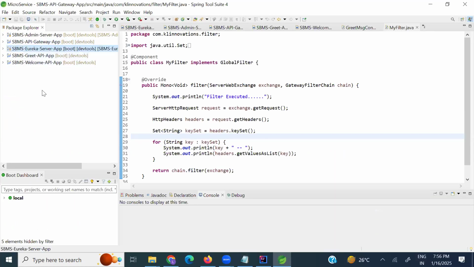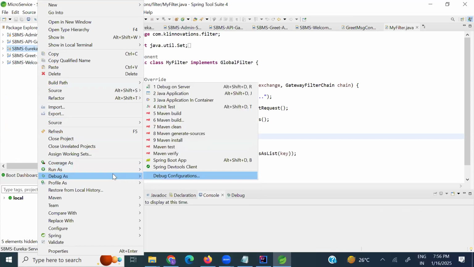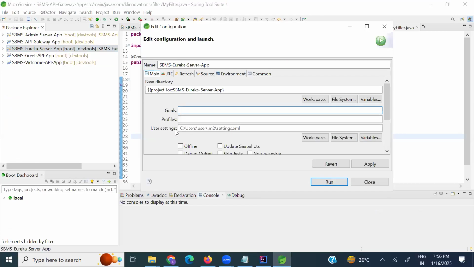We have the list of projects here: Admin server and API, these are the microservices projects. So I want to show here, just press on that and run as Maven build. You're asking for the goal, right? What is that goal? Clean package.